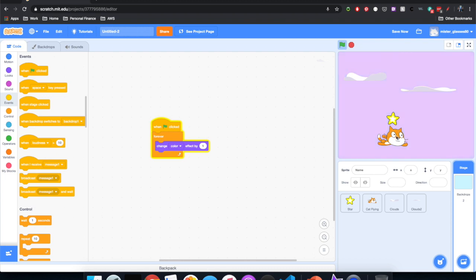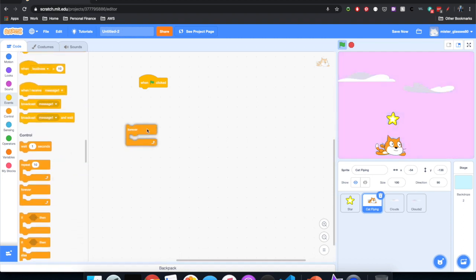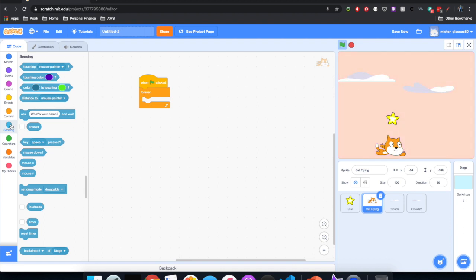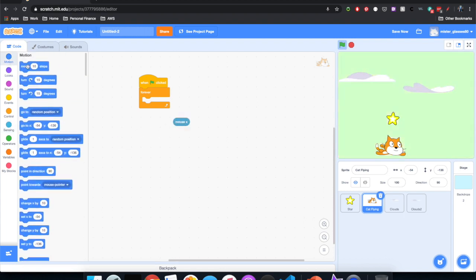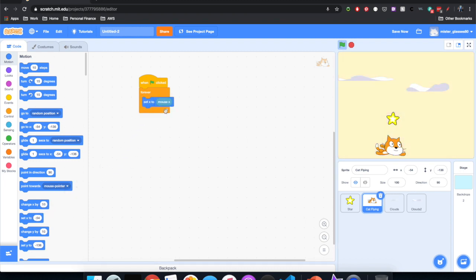Okay, now I think the tutorial said we needed to get this cat to go back and forth, right? Right. And we want to do it with our mouse. Yep. So let's get the forever block. Okay. Go on sensing. Sensing or motion? We do both of them. Okay. You can do either one first. Mouse X and motion to set X to mouse X. Oh, I see. Okay. Let's see how this works.